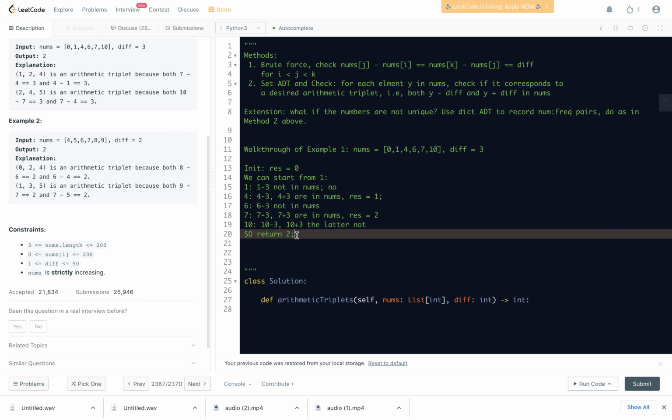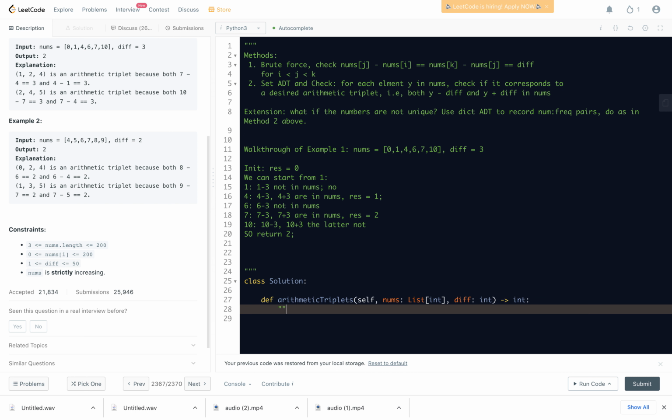With that said, let's do our coding. First, we're going to write the code using pure brute force.